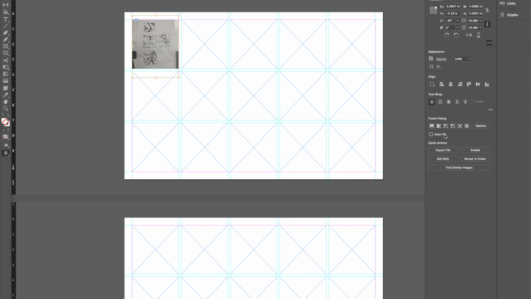Now, one thing that's important is that no matter what, always make sure you are doing proportionately. You don't want to have these skewed. So as you pull, make sure you're holding the Shift key down. If you're a Photoshop person, this is different from Photoshop. Photoshop doesn't require you to hold Shift. If you hold Shift in Photoshop, it actually breaks the proportion.